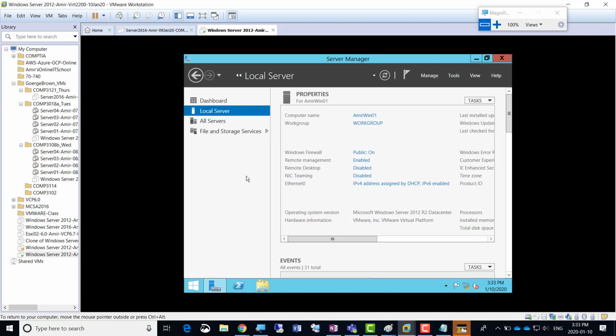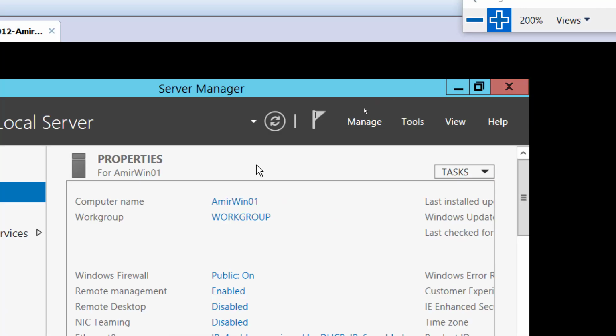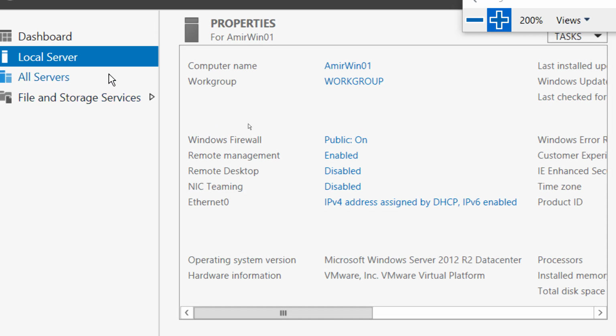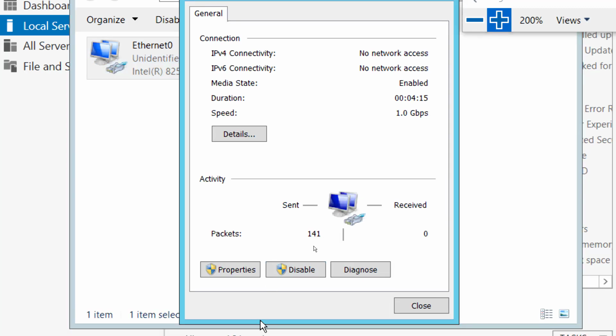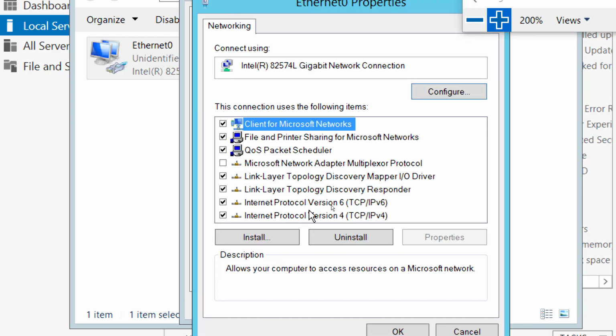So we're going to give static IP here. So local server here, and we are here. If everyone's there, you can see the Ethernet 0 here, right? So IPv4 address assigned by DHCP. No, we don't need that. So let's click that. So we're on Ethernet 0, right? I hope everyone's there. Double click that. Go to properties. And out of a bad habit, I'm unchecking V6.